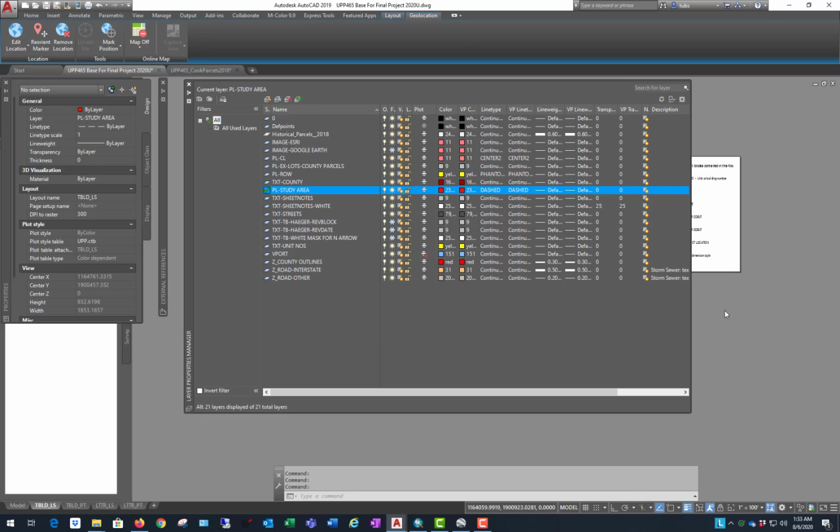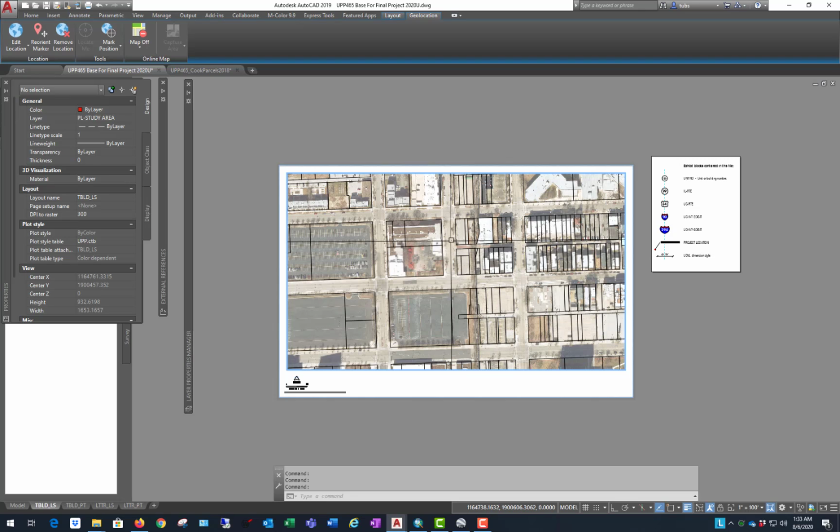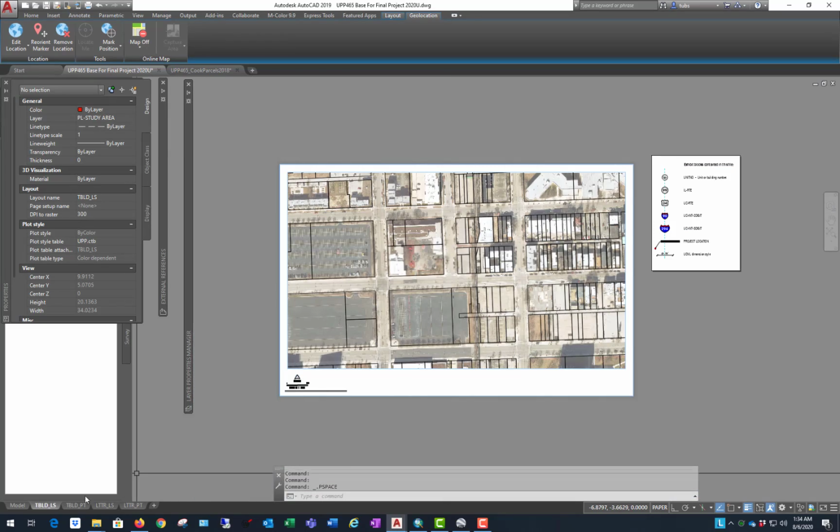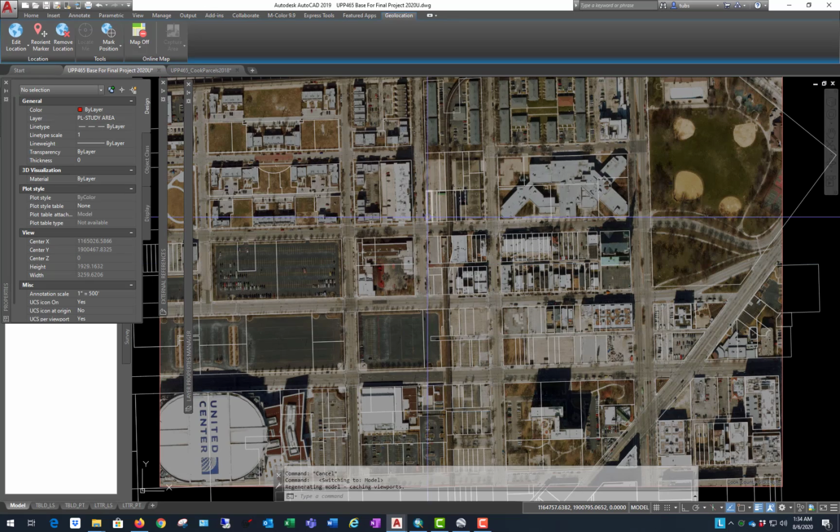I'm going to double click to make that current, and I'm going to draw a boundary, pline for polyline, just so I remember what my study area is. I'm just going to visually sketch it to the middle of the streets, just so I remember. This will help me keep track of what my actual study area is.